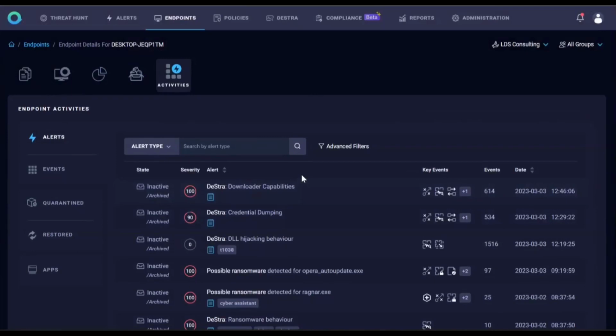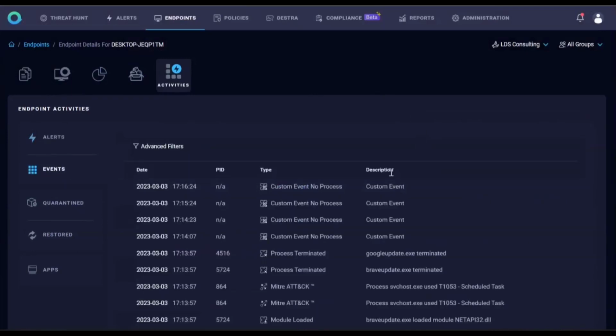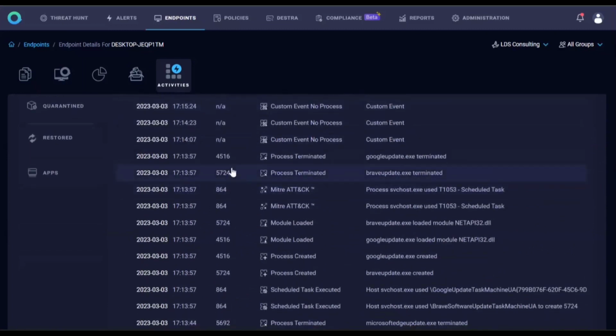We can go even more in details by checking the events. So from the alerts, we are moving from a general overview of the endpoints to what is happening in this moment, what is running in this moment. As for example, as you can see, just a few minutes ago, this process, the Google update, terminated.